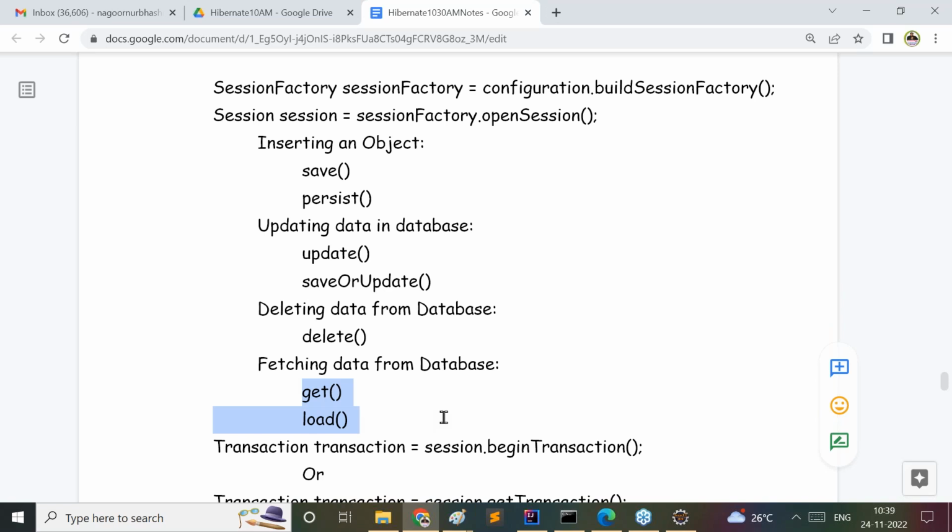For fetching the data from the database table, we have two methods. What are the two methods? Get method and load method. Get my point or not? Melvin, the merge method is not here. The merge method is not part of the basic steps. It will come in the caching mechanisms or somewhere else. Don't worry, I'll explain that when the time comes. First of all, we have to understand the basic concepts and basic methods for performing basic operations. Merge is not here.